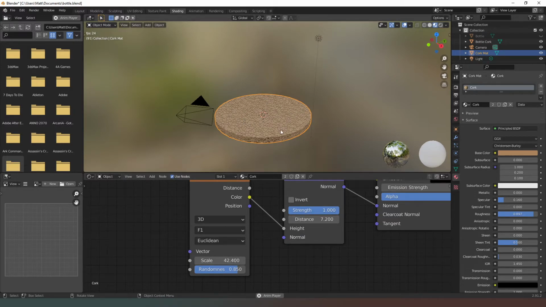And now what you can see is that is actually not a bad looking cork texture. It may be the distance is a little too high, it's giving us a little bit too much, so we can reduce that to make it look a bit more like a cork texture there.